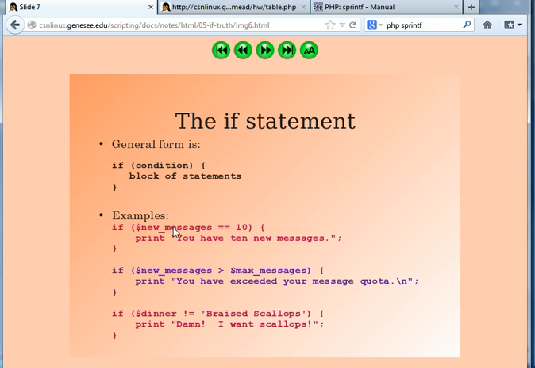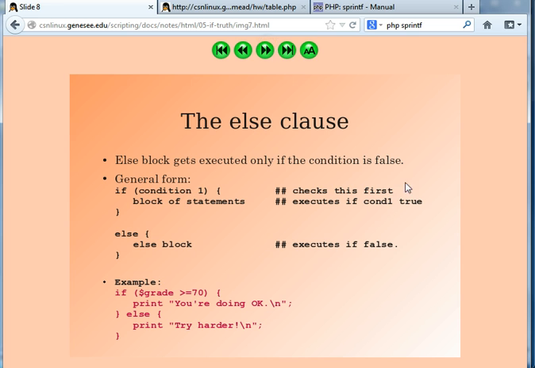So if new messages equals 10, open curly, print you have 10 new messages, close your curly. Here we could have optionally removed the curlies. So if $dinner is not equal to braised scallops, print damn, I want braised scallops. But you can also have multiple statements in there.